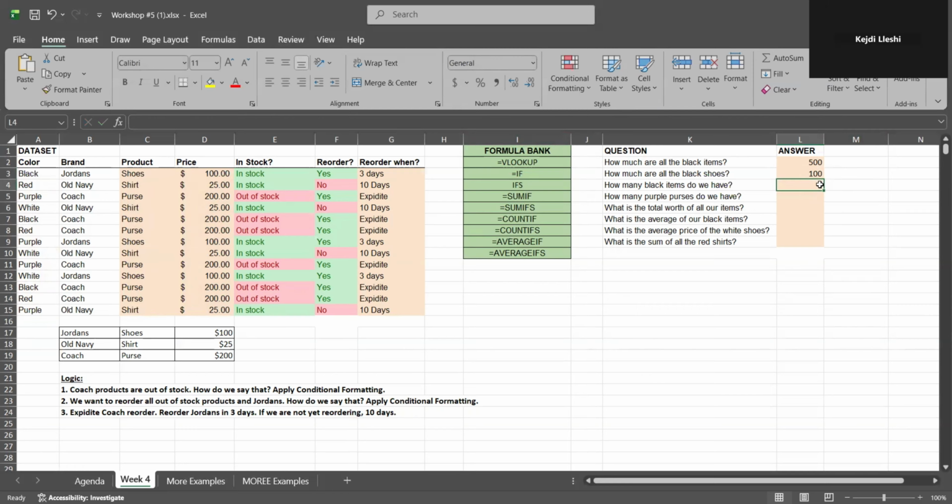How many black items do we have? So it's not asking for any specifics. It just wants you to count how many black items there are in total. And to do this is pretty easy. We're not going to use sum because we're not adding anything together. We're not going to use average. So by process of elimination, we're going to do count, right? So COUNTIF, and then the only condition is that the color is black. So we select the color and we give it the condition of the cell having the word black. And we get 3.